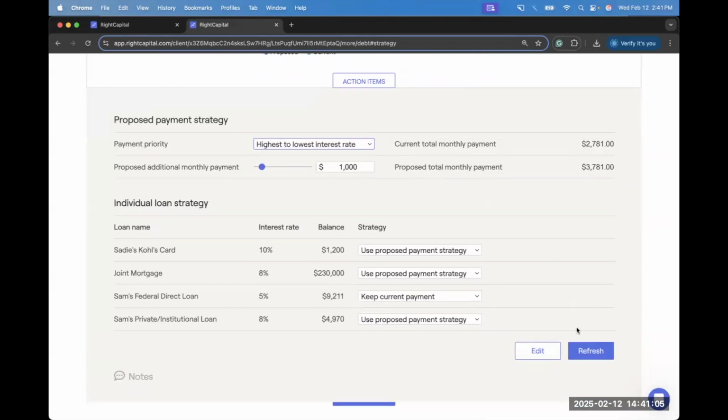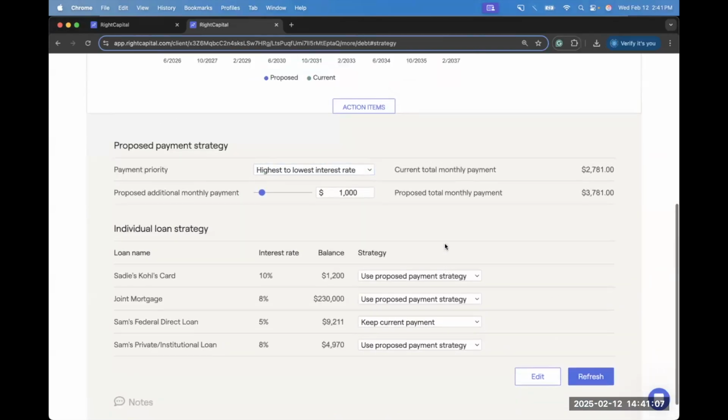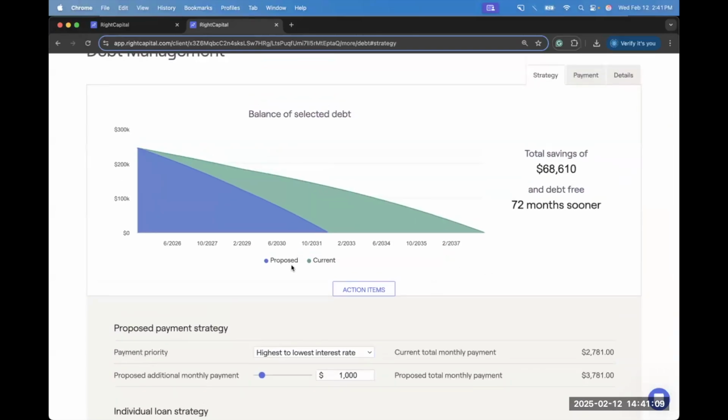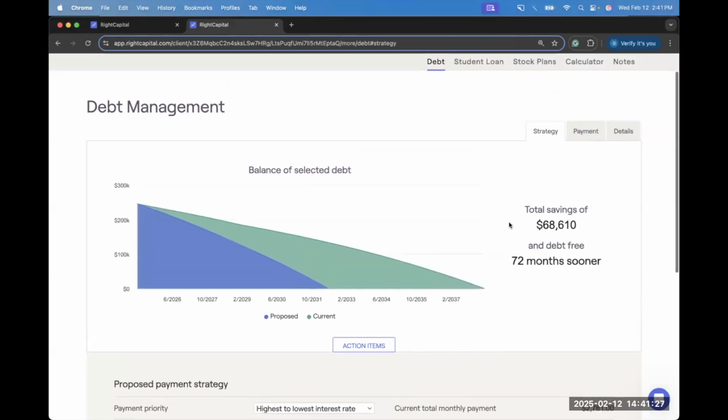Ultimately, with everything dialed in, we can click refresh in the lower right, and then we can show clients using an easy to understand visual here how much they'll save long term in terms of interest, and importantly, how much sooner they'll be debt free as a result of our proposed strategy compared to their current strategy. So that's the general idea here with the debt management tool.